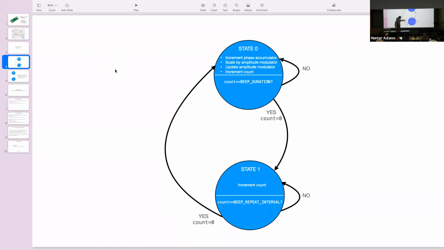In this other state, all that we do every time we enter the interrupt is increment that counter. And then every time we ask, okay, has this counter achieved this different threshold value, beep repeat interval, which as we just saw is set to 40,000, which is the number of interrupts it takes to consume 1 second. If the answer to this question is no, we just stay in this state. We keep incrementing until we've been here long enough to transition. If the answer is yes, we zero that counting variable, and we go back to state 0 and make another beep.